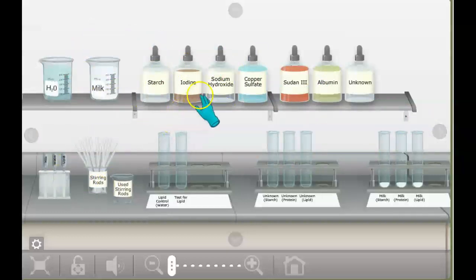So you're going to add in iodine, and it's going to still be brown, but it's not going to be see-through. And then sodium hydroxide, copper sulfate together, and then Sudan 3 in the last one. So when you do this, you're going to see, because it was white, not clear, it's going to be a little bit different. So we're going to stir and then discard it.